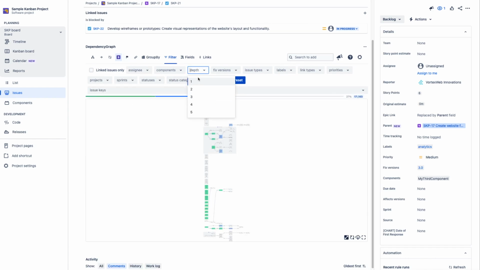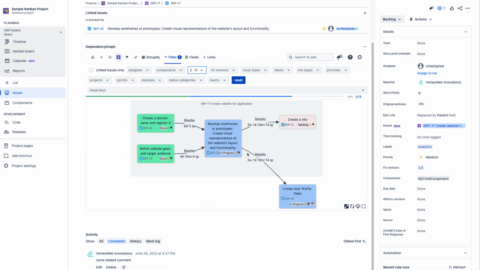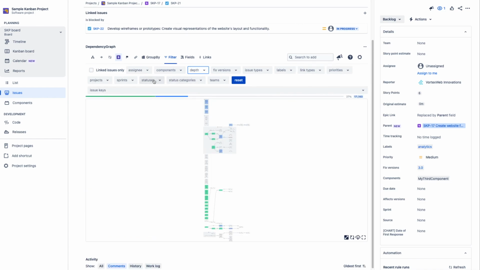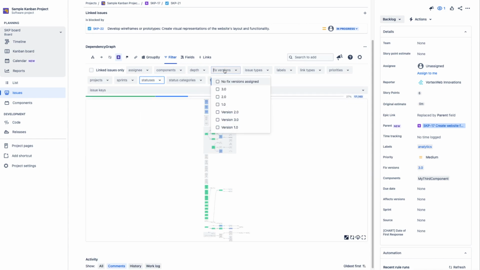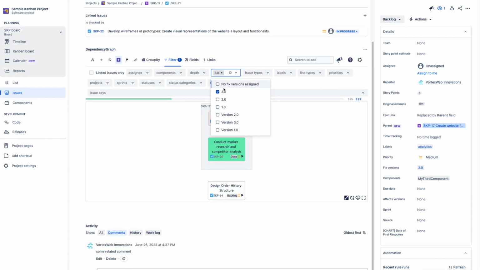The linked issue only filter removes all unlinked issues. You can also filter by assignee, components, release versions, issue types, labels, priority, project, sprint, statuses, teams, and more.